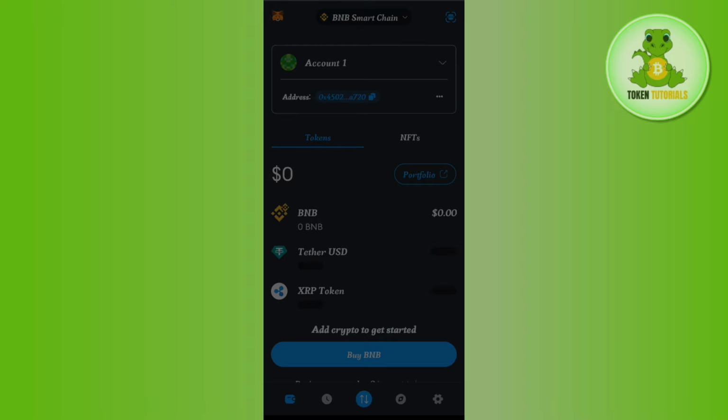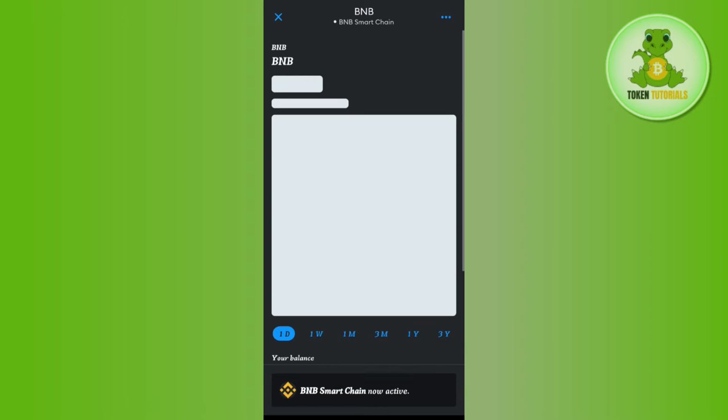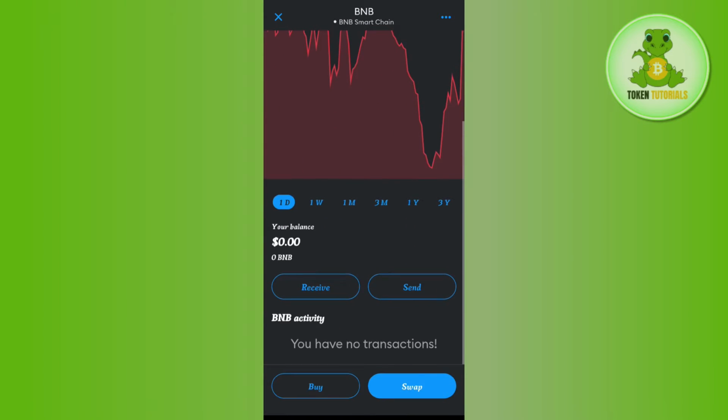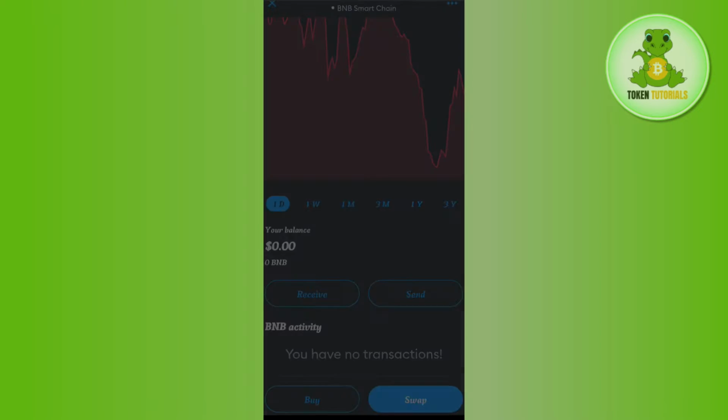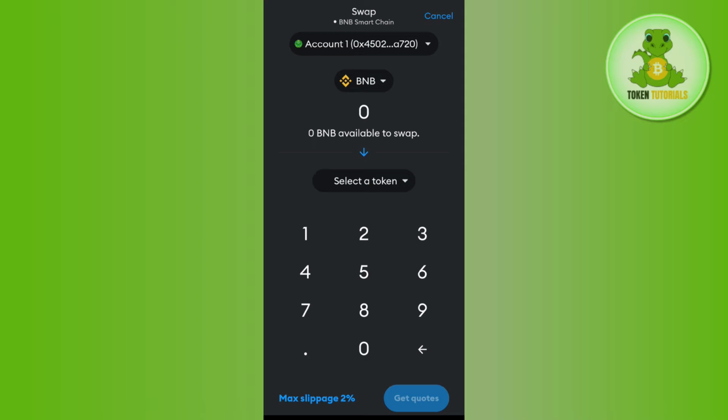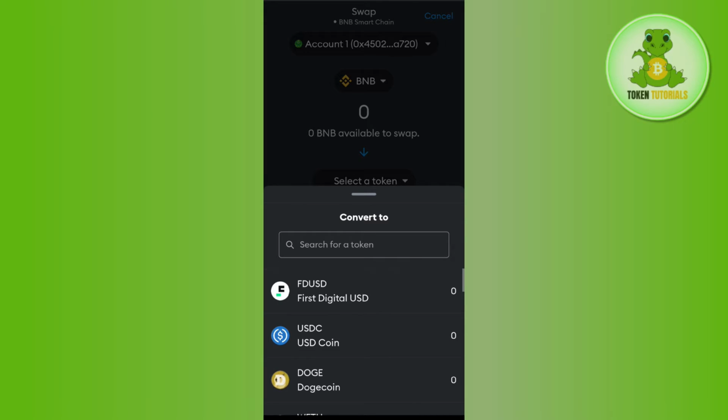Once done, you need to tap on BNB over here and then you just have to scroll down and then tap on swap. Now, once you tap on swap, you will be redirected to the next page where you will have to enter the amount of BNB that you want to select. Once done, you will land on the next page where first you will have to select USDT.